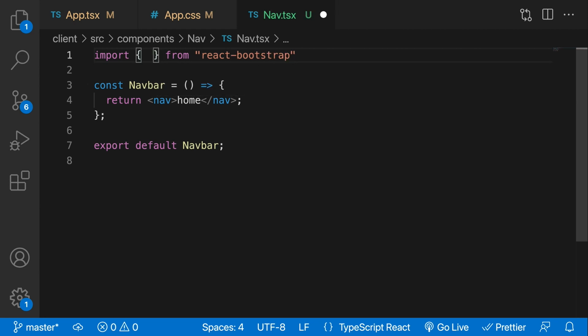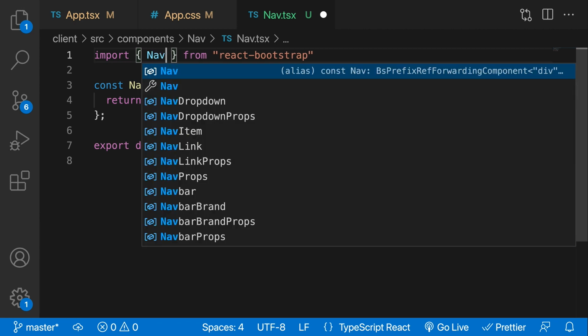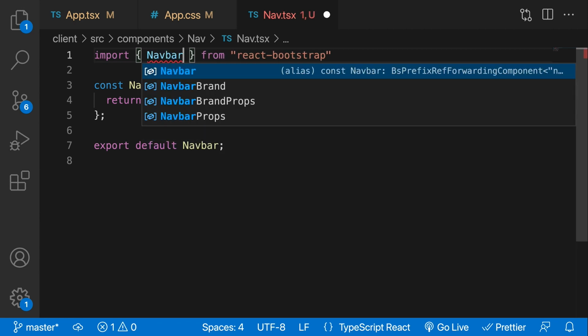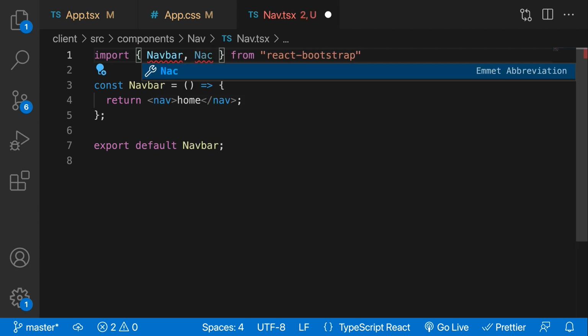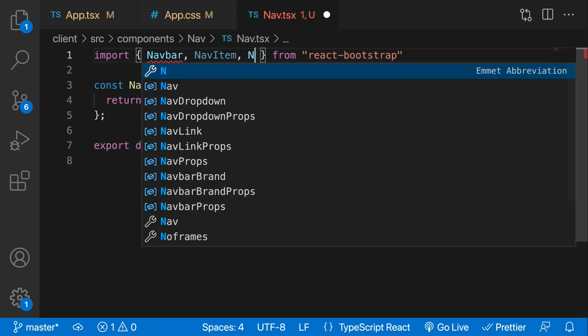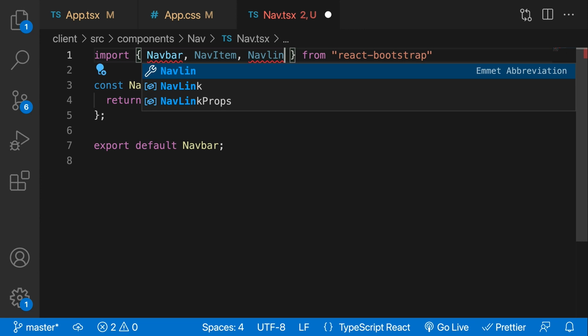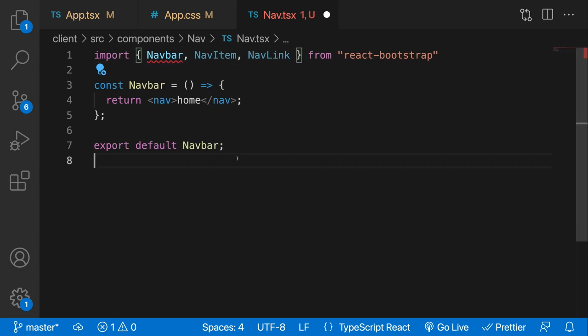And remember, this is going to give us a bunch of components. So we're going to use the navbar component. We're going to take the nav item component. And we're also going to ask for the nav link components. And there we go. So navbar, nav item, and nav link.